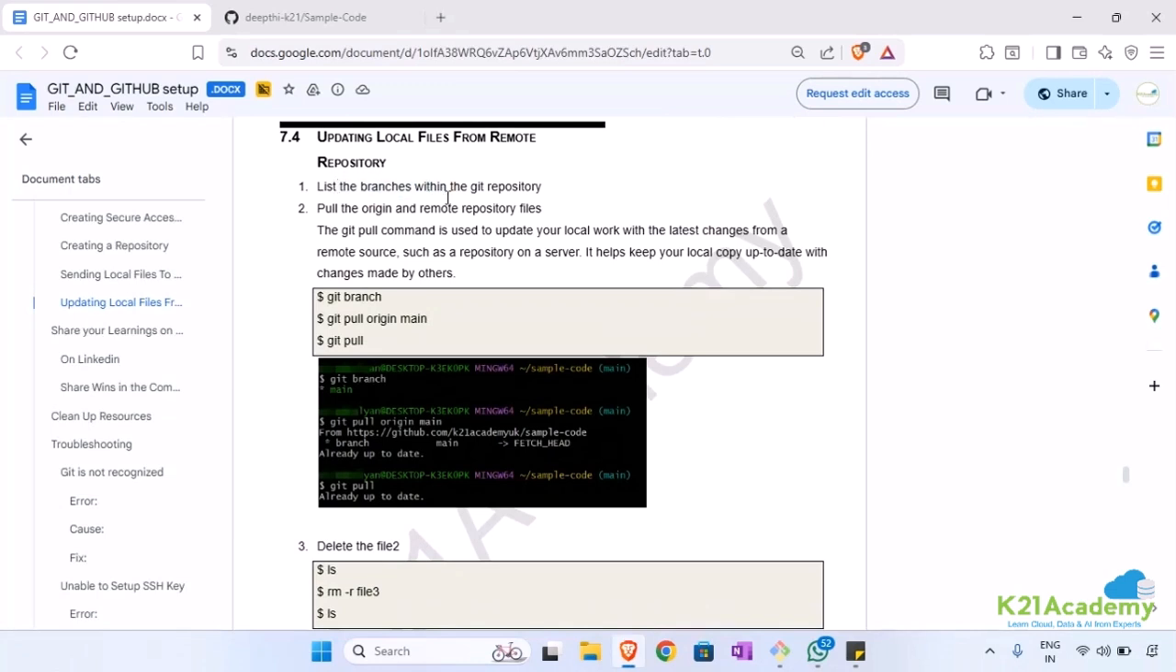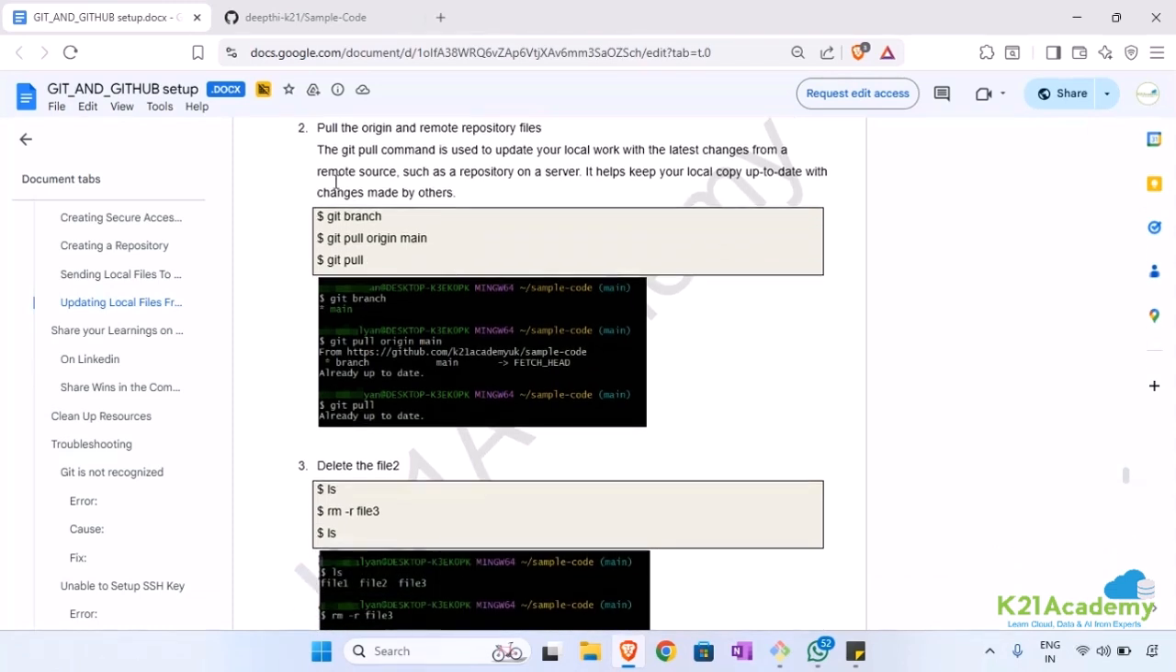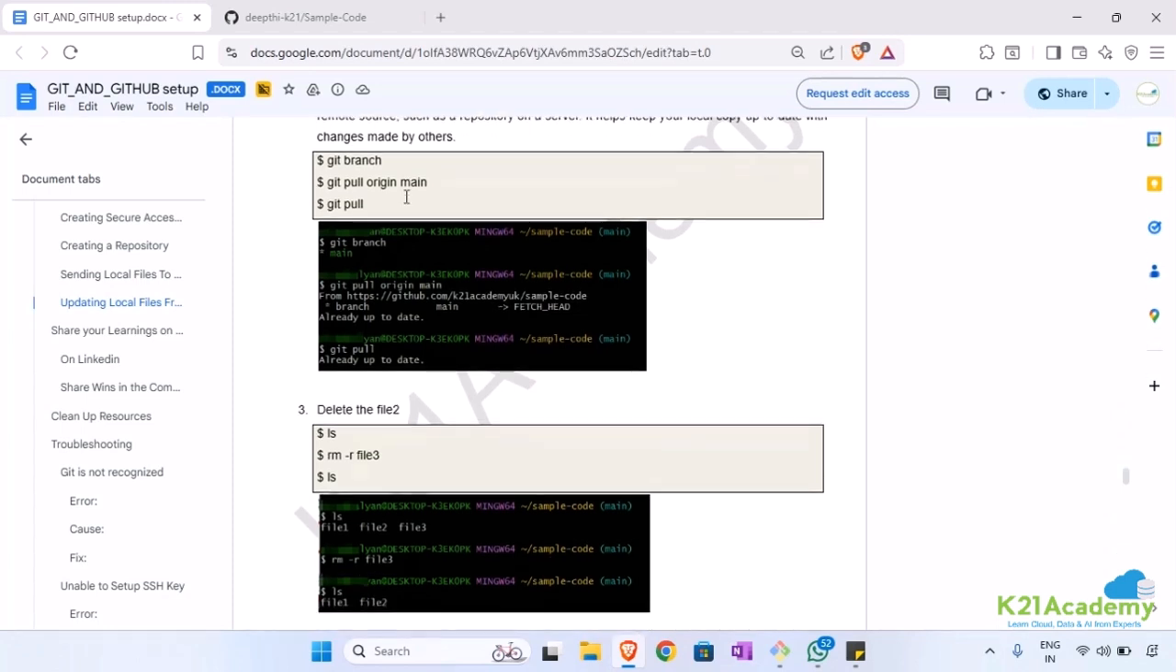Here we need to list the branches within the Git repository, then we'll pull the origin and also remote repository files, and we'll be using the git pull command, which is used to update your local work with the latest changes from a remote source such as repository or a server, and it will help us to keep our local copy up to date with the changes that are made.